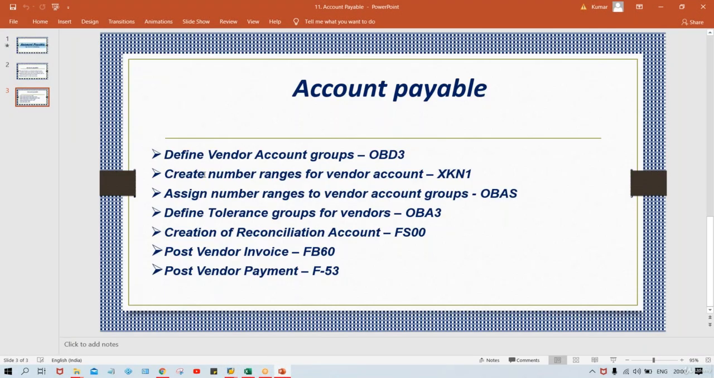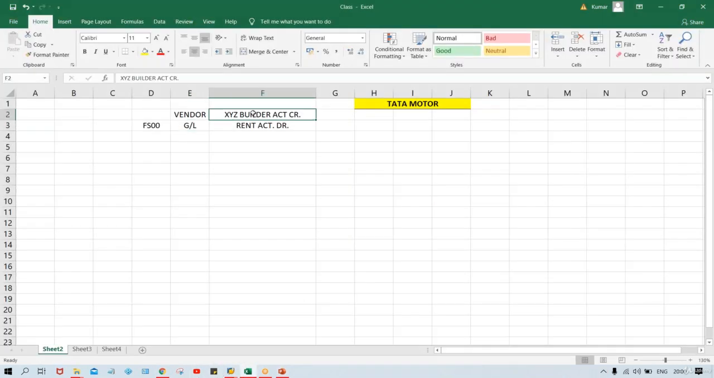What next, guys? The next one is to create a number range for the vendor account. So whenever we are going to set up a vendor, let's suppose this XYZ builder, ABC audit firm, right? Or whatever n number of vendors there are, guys. Whichever vendors are there, first of all, that vendor is supposed to be set up in SAP, right? So before setting up the vendor account, we have to do some configurations, right? And whenever you are going to set up a vendor account, when XYZ builder is set up in SAP, SAP is going to generate a vendor number.